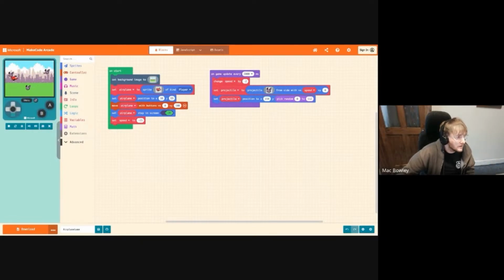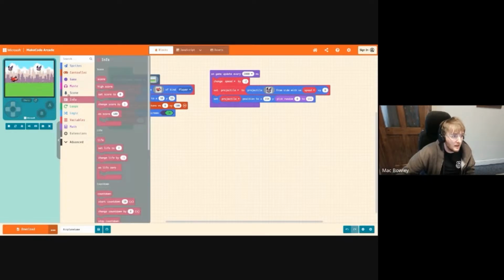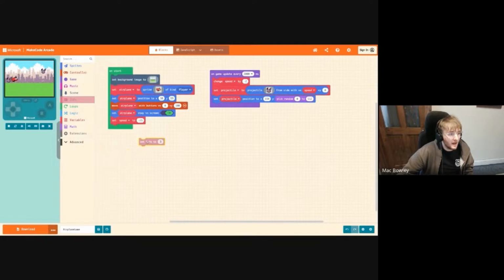We've got a plane that we can fly up and down. So now what we need to do is make it so that when we crash into these enemies, we lose lives. So we are going to use the info drawer here. This is all the stuff that's usually built into a game, right? So we have score, for example, and we have lives. We're going to start by setting our lives to 3. So we'll put that in our start block, and then you should see when we do that, we get 3 hearts up here.